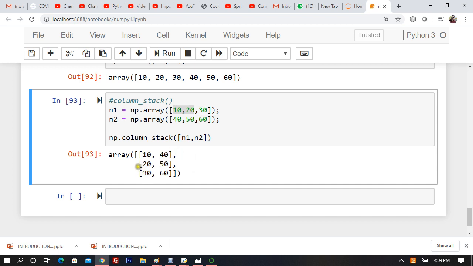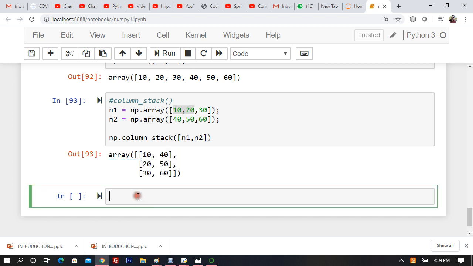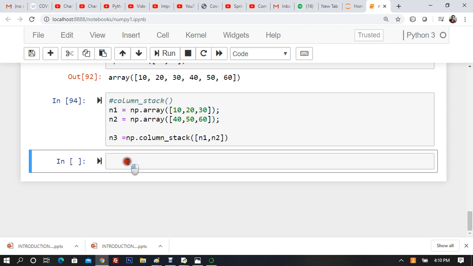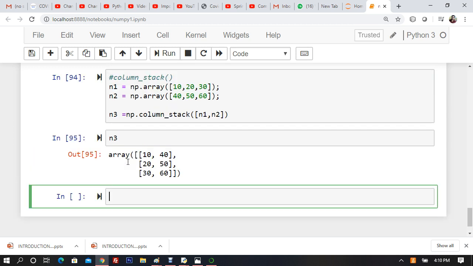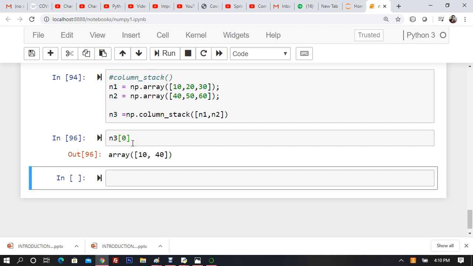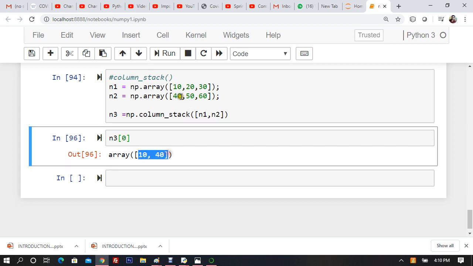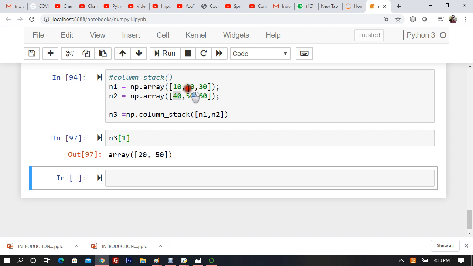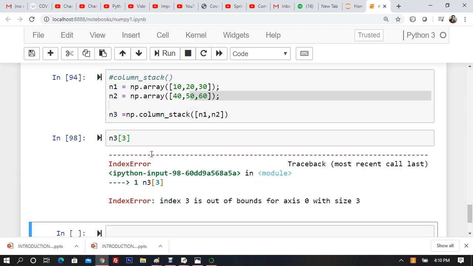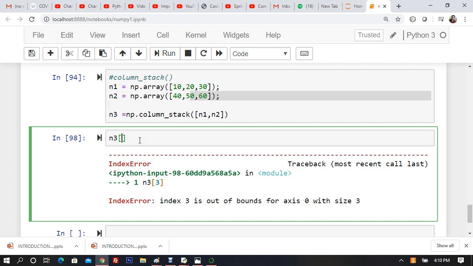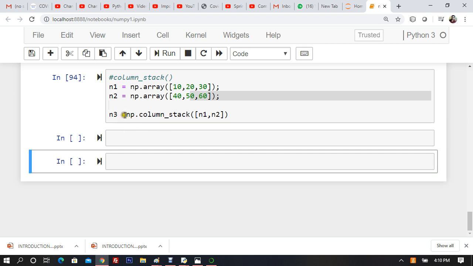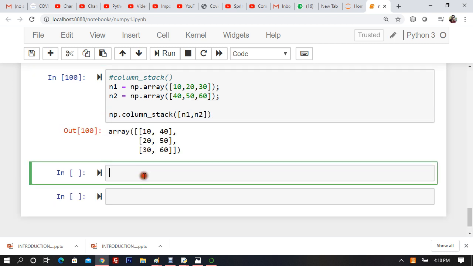How it has done this is basically by creating a 3-by-2 structure. If I say n3 is equal to np.column_stack of these, I can print n3 like this. Or I can take n3 at the 0th element, and I get 10 and 40. If I ask for the first element, I get 20 and 50. And the second element gives me 30 and 60. This is how column stack is going to work for you. Alright, so now column stack is done.